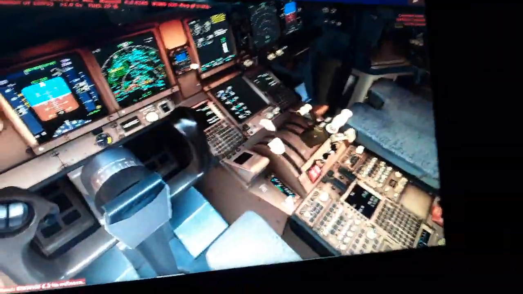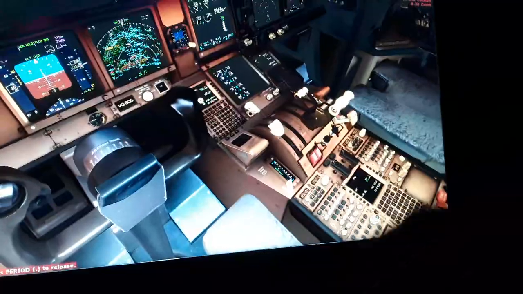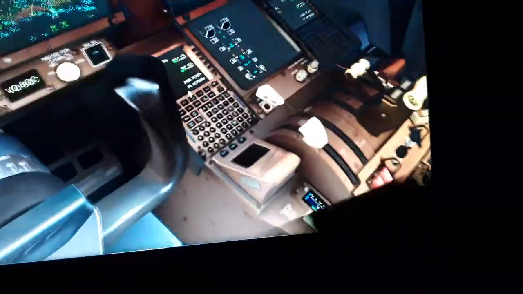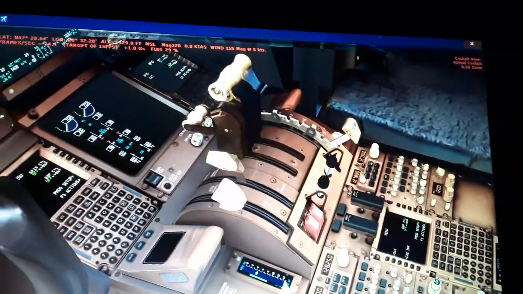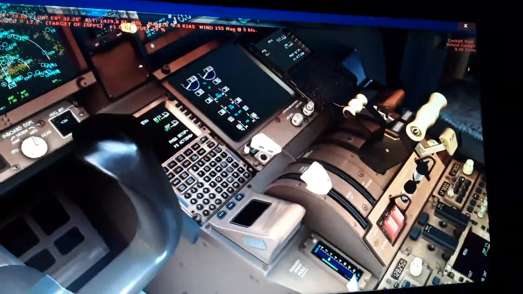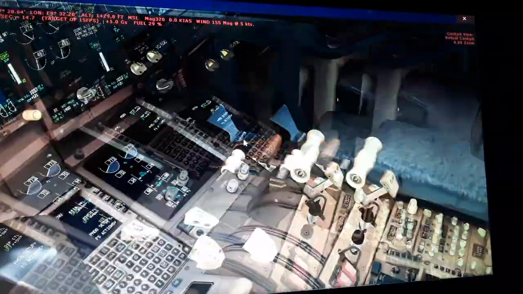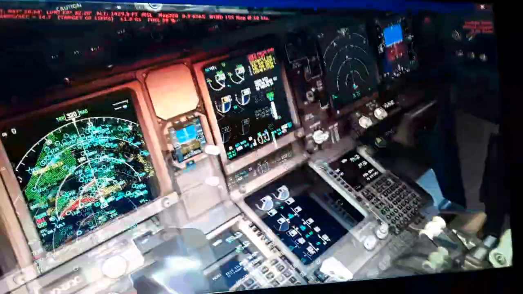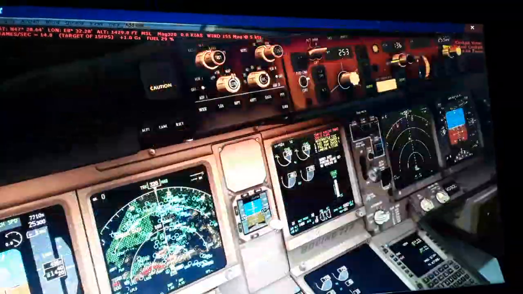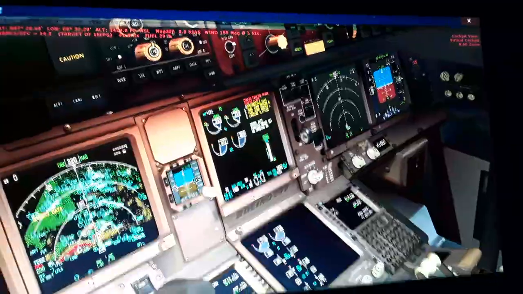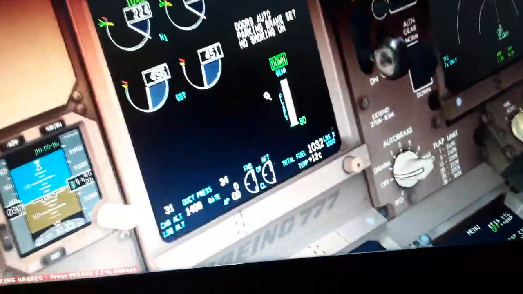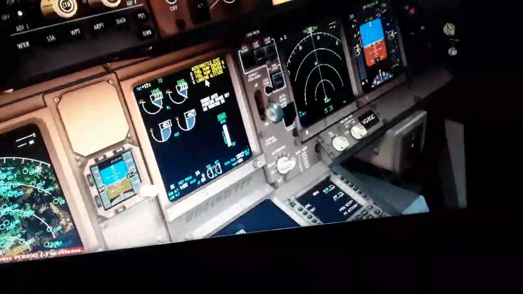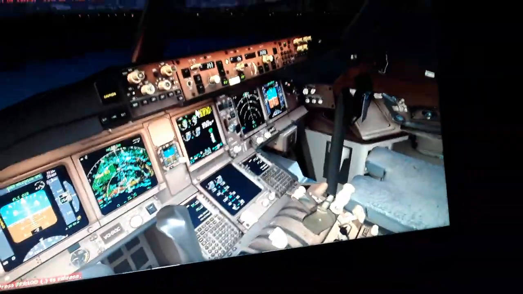So we cancel the thrust reverse. When we have idle thrust, we can extend the speed brakes only at idle thrust, but when we move the thrust levers forward, the speed brakes retract automatically. So these are a few things you need to remember when flying the aircraft. Also, you can see we have the indications of the thrust levers. I will show you now.